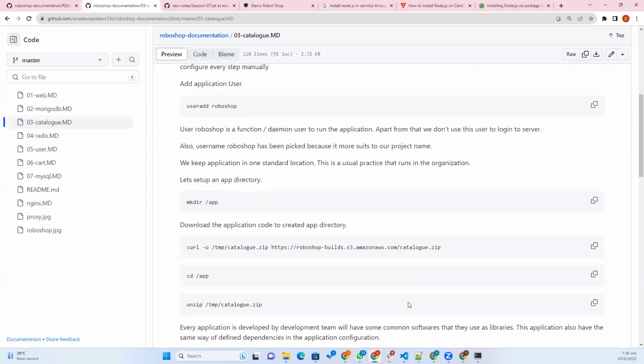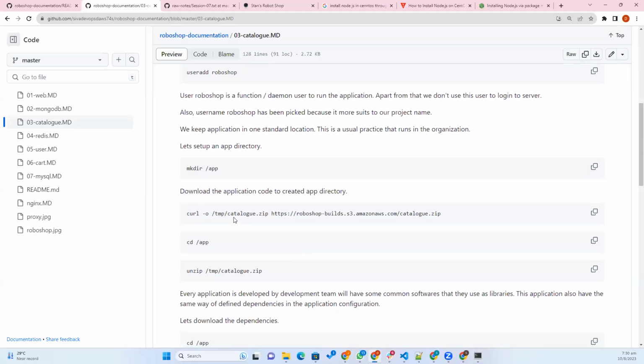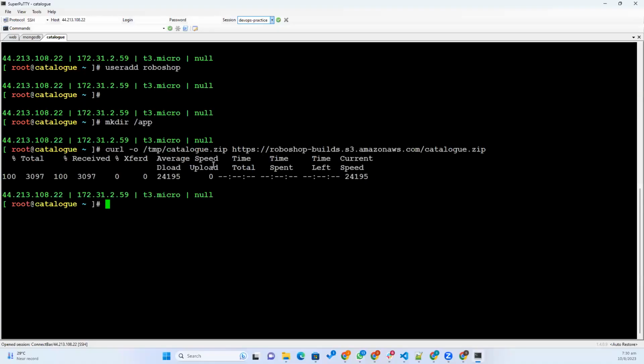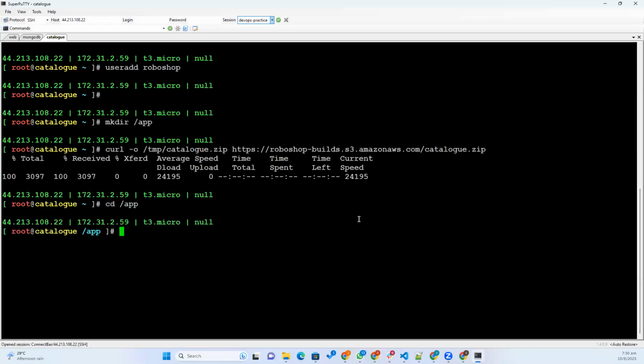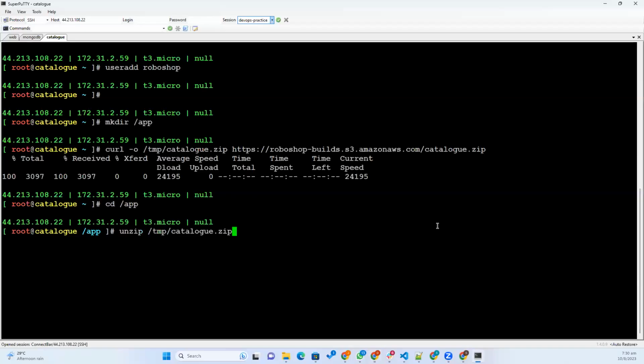And so we have to create a directory. Inside that directory, here we will download the application. The application is already in an S3 location. This is the link. First I'm downloading into temp, and then I am unzipping directly inside the app folder. This is the catalog.